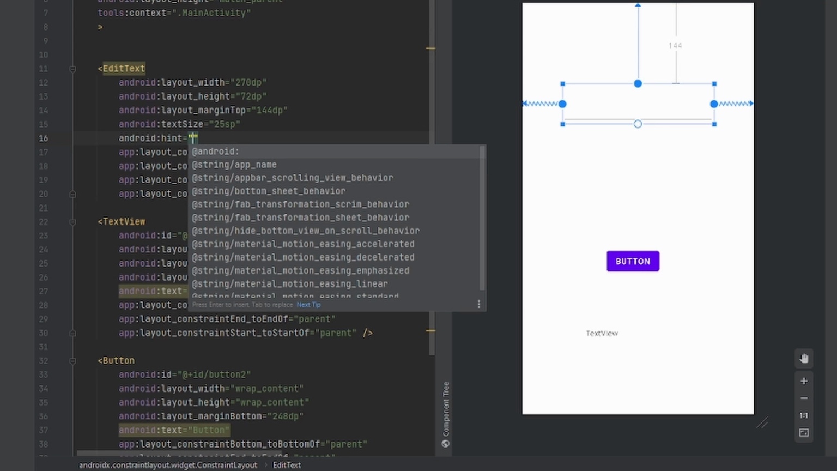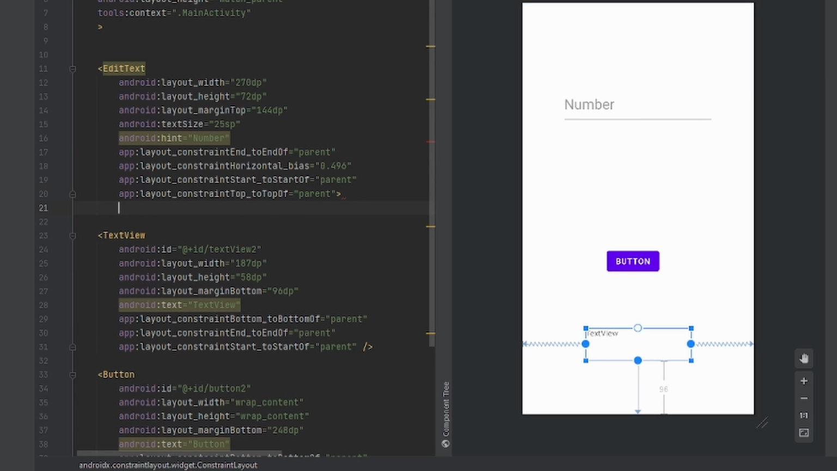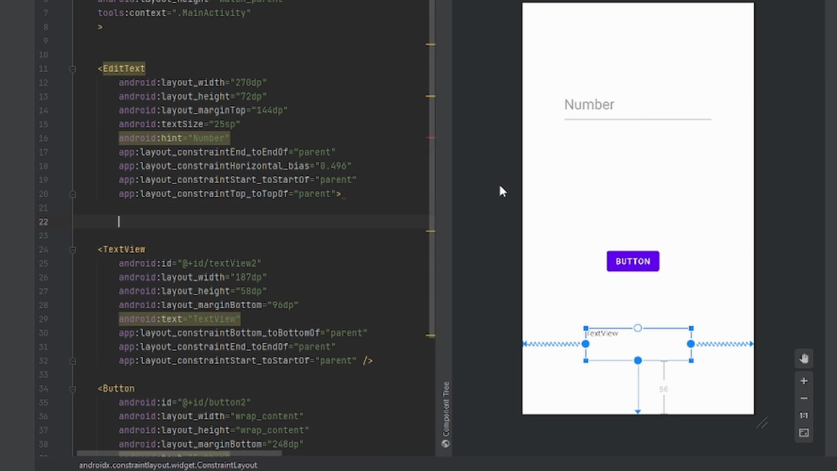So I'm going to put number right here. And make this number capital. Right there. And we are getting an error because we don't have the closing tag for it. So I'll just add it like this. And just boom.